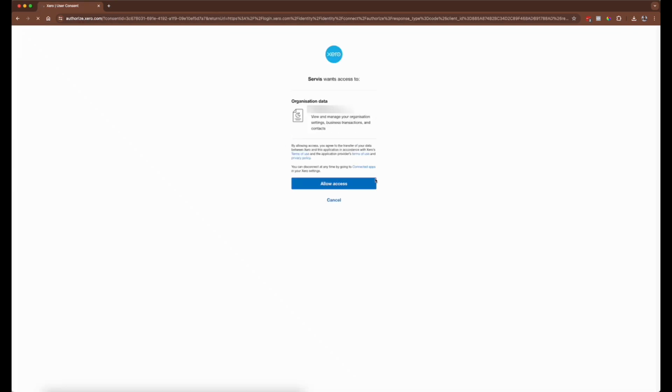Log into your Xero account with your credentials. Once logged in, Xero will ask you to authorize access to Servis Software. Click Allow Access.